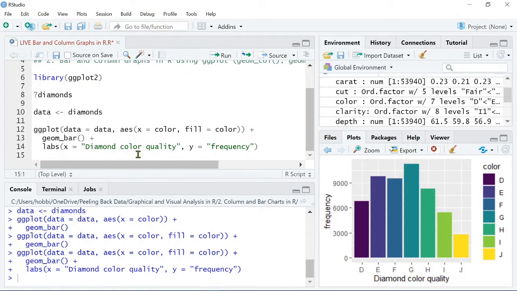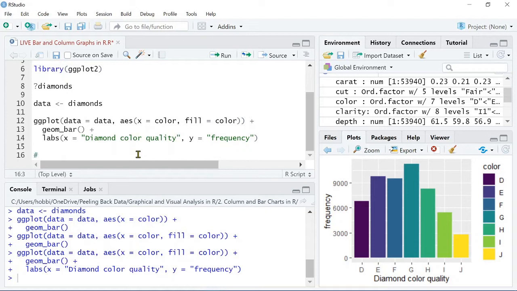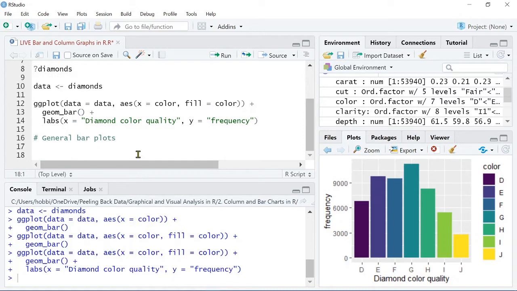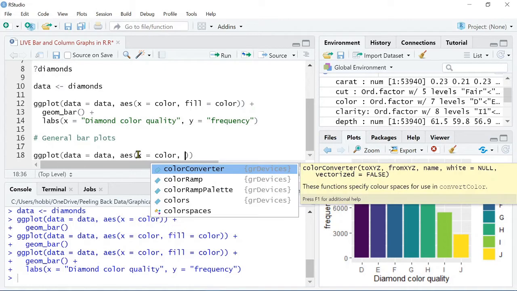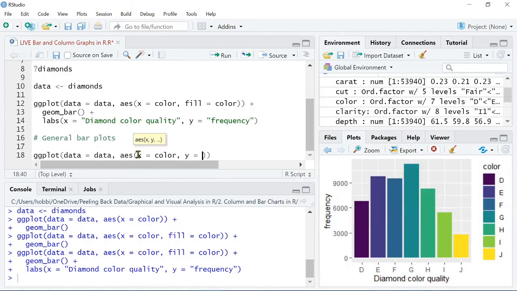Cool. Now the next thing we're going to look at is what I call general bar plots. These are just bar plots that don't look at the count or the frequency. To do this, we start off in the same way as last time. We say data equals data, and then in the aes, x equals color. But now we need to add a y aesthetic. It might be interesting to look at the price of the diamond for these different color qualities, and say fill equals color.